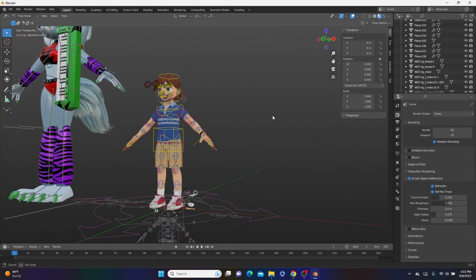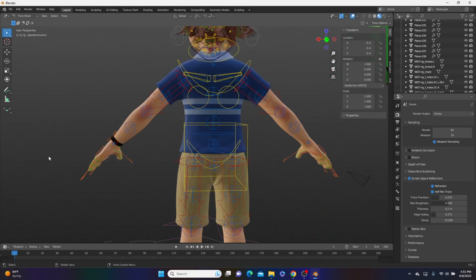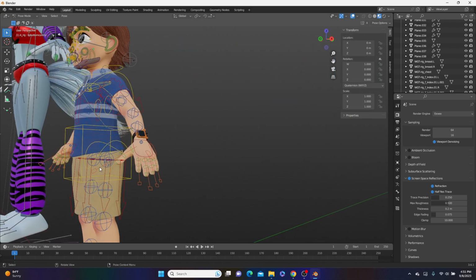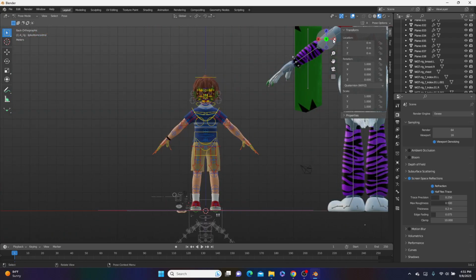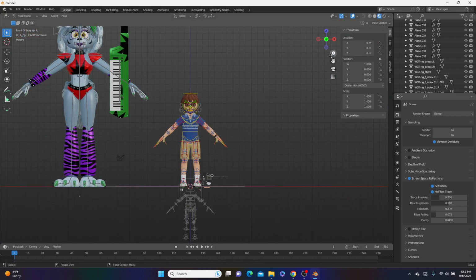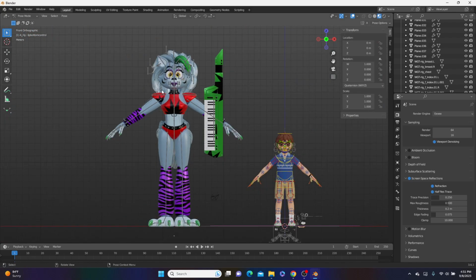Gregory's rig is a bit more advanced because it uses the Rigify add-on, which is what all this stuff comes from. So yeah, Gregory's rig is a bit more advanced than Roxy's.